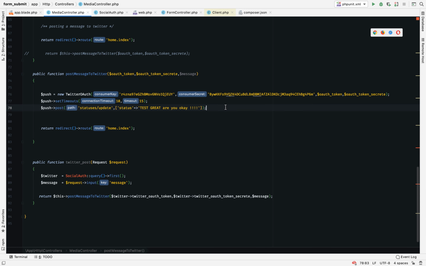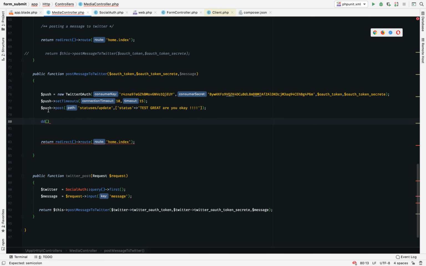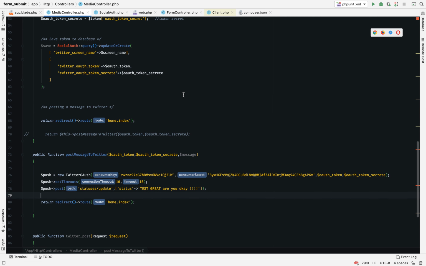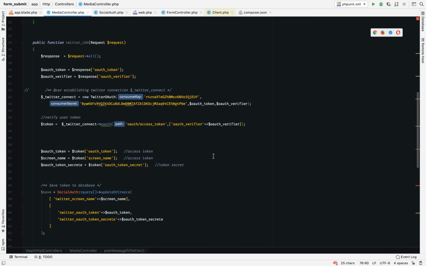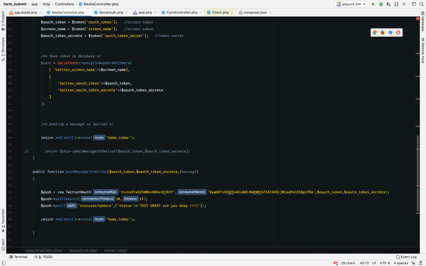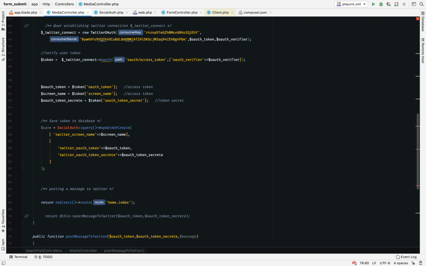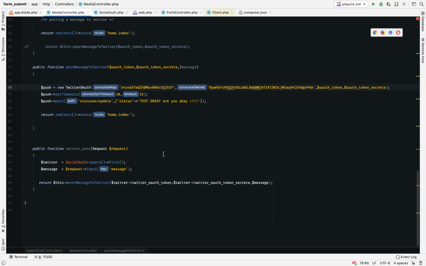You can actually do a DD of this to see the result after the push. You can do that on your own. I have to make sure that this secret matches, because the new one, okay, I think I've already changed that. So after it's posted it comes to this function, and here I need to set the status to be this message.